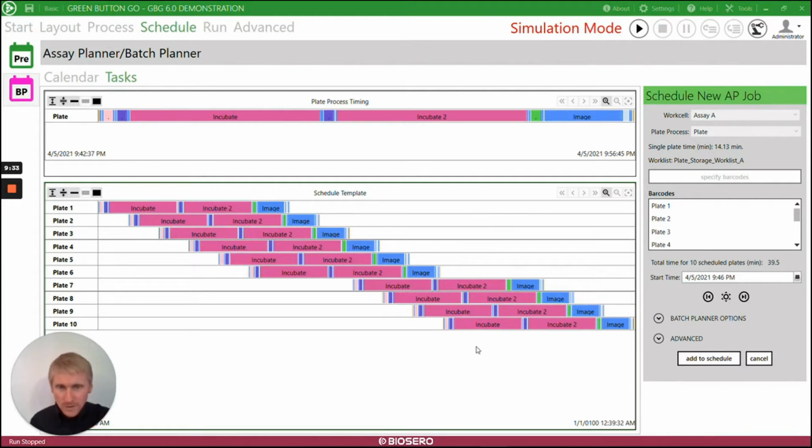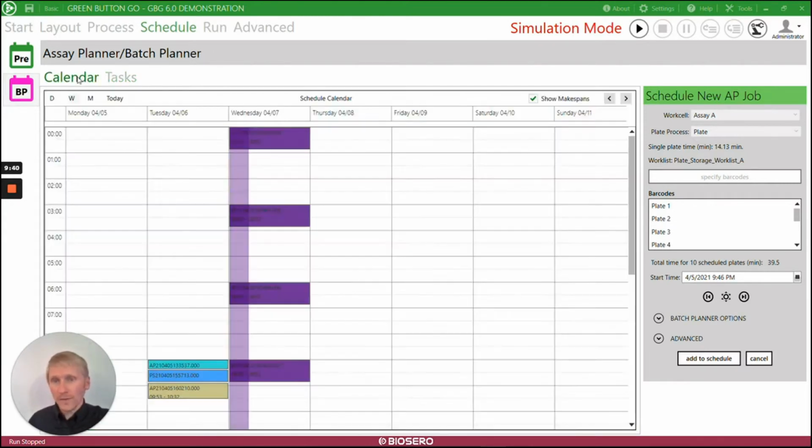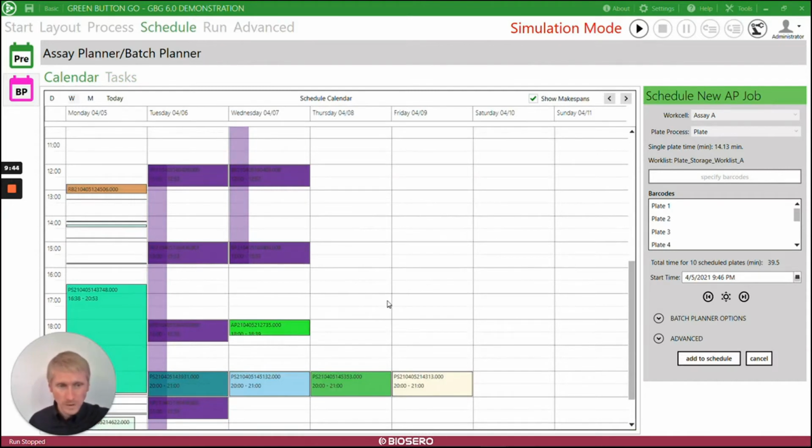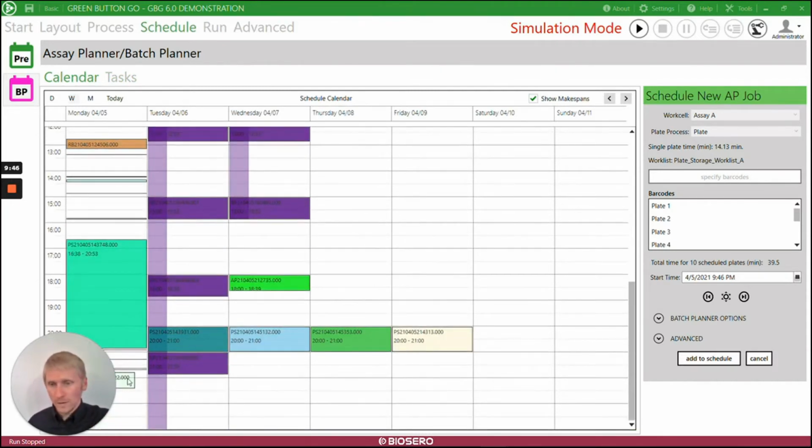So this is a really good example of the benefit of Assay Planner and what it does. Let's look at the calendar and see when this run has been proposed. So it wants to run right here. It's sort of behind my face there. Let's move that. Let's not run it this evening.